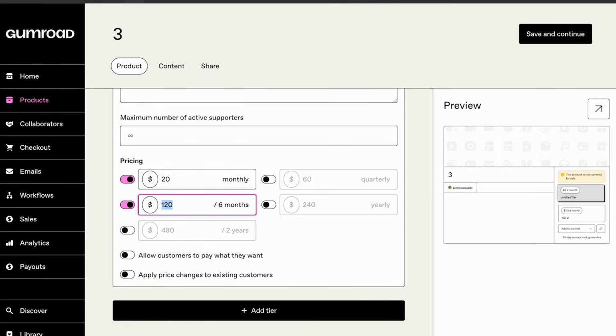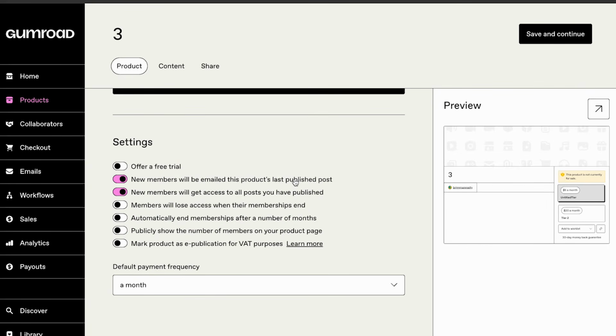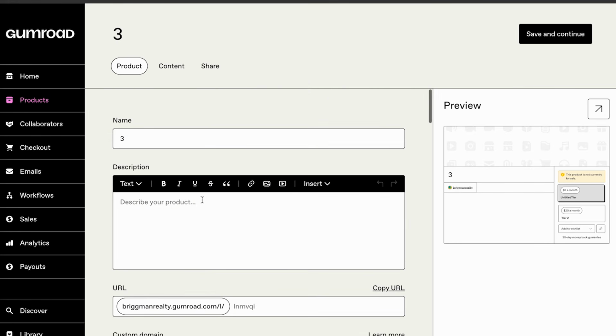And then we could do this one. We could do $100 every 6 months there to give people a little bit of a deal and give them an option. So there we go, we got those tiers. You can also offer a free trial into this membership, which I think is quite valuable, so people can actually sample whatever it is you're putting out there.